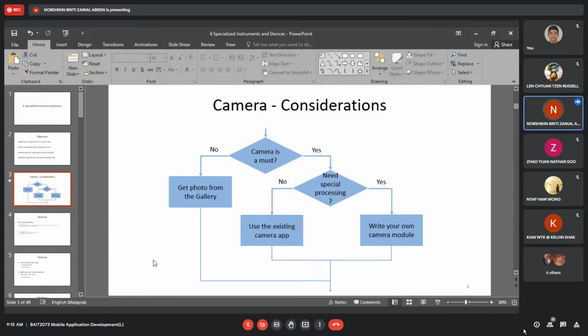This is like a flow chart, not a complete flow chart. However, there's a flow, a logic for the consideration. The first consideration: is camera a must? Do you need a camera for your application, or can your application do the function without the camera? If we go with no first, if the camera is not a must, maybe we can just get a photo. Some applications you can use, but you need to ask permission first to get a photo from the gallery.